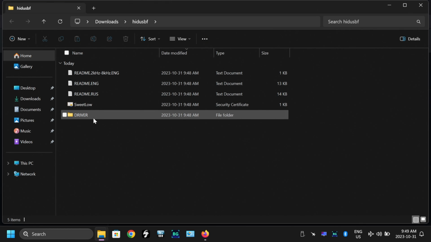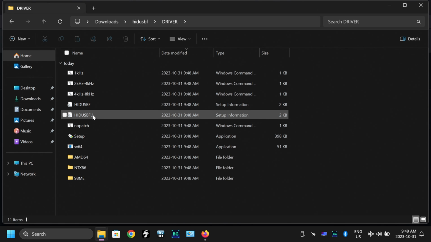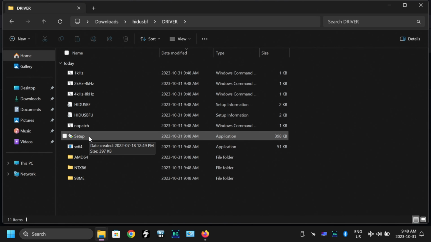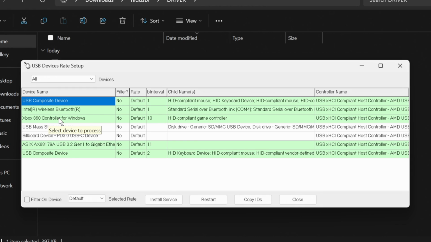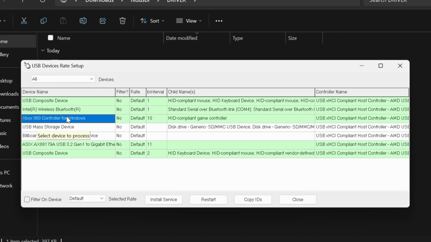What we're going to need to do in here is to open up the driver folder, then search for the setup file. Because this tool is built for mice specifically, it's going to start on the mouse page, but you can overclock any peripheral with this. Click the drop down menu at the top here and select all. Then we're looking for the controller. So this is the controller here on my Loki Zero.